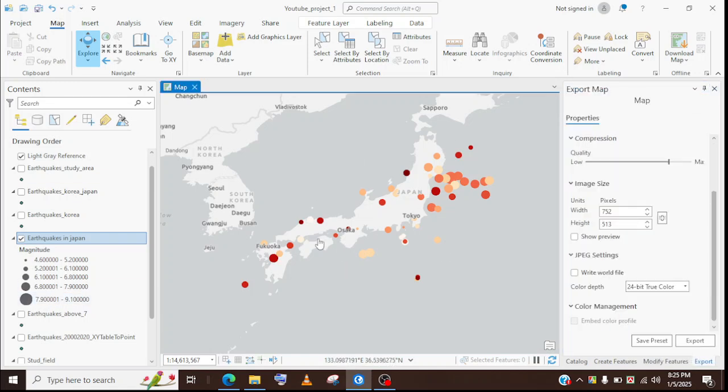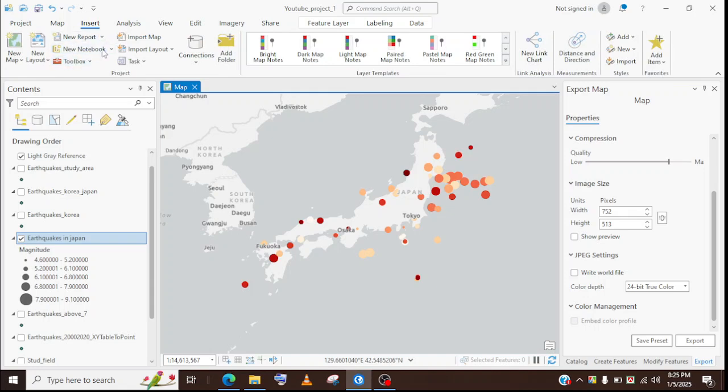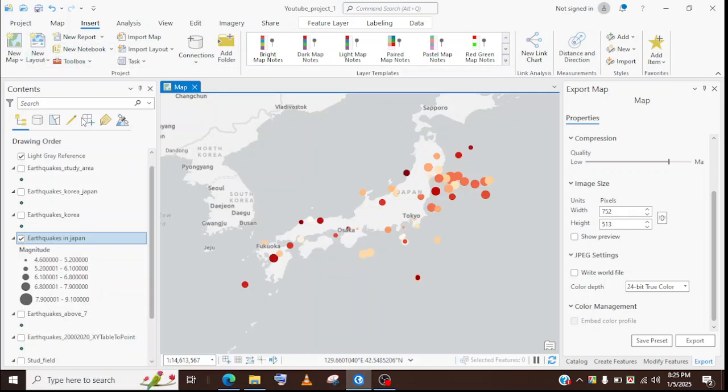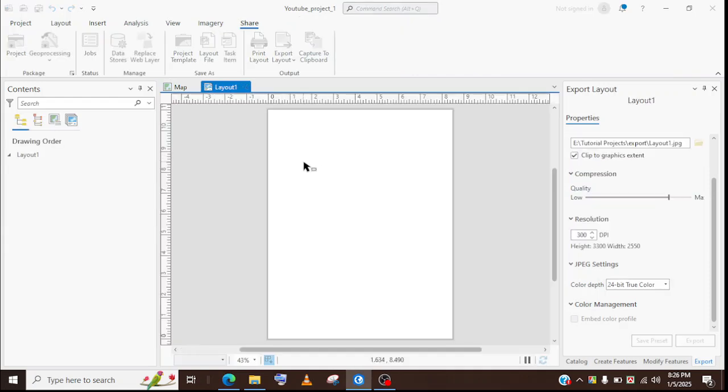So this represents two things. The color represents the year, and the size represents the magnitude. So what we'd like to do is export it. What do we do? First, we insert. Go to insert, then create a layout, any size you want. I will go with letter.